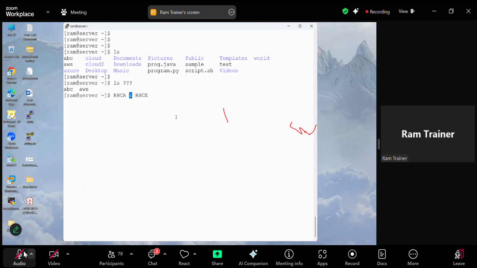RHCSA, Red Hat Certified System Administrator, and Red Hat Certified Engineer level training. Once these two are completed, then you are a perfect administrator in Linux. But who will be looking for these courses? Only administrators. Okay. Next.